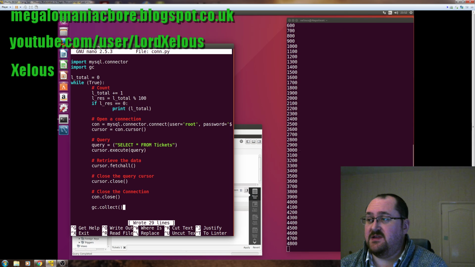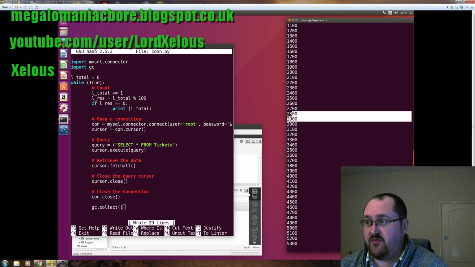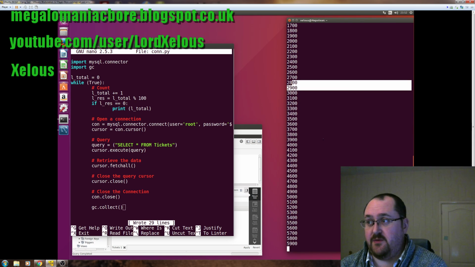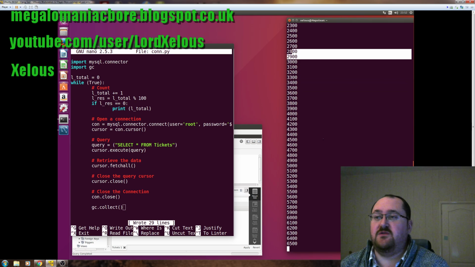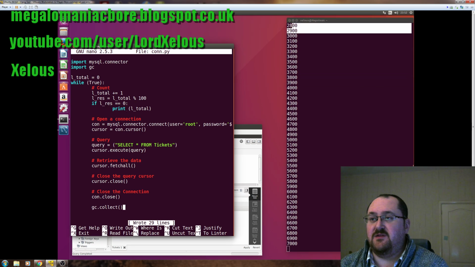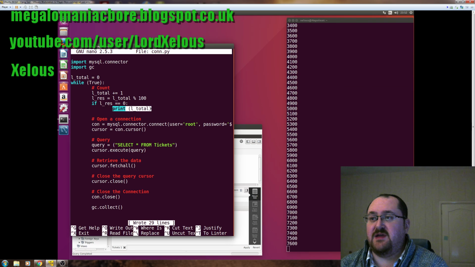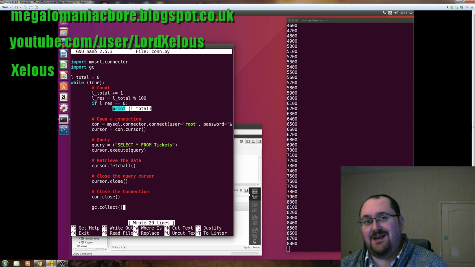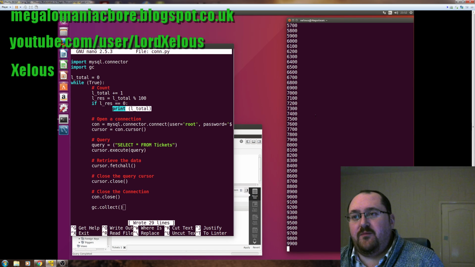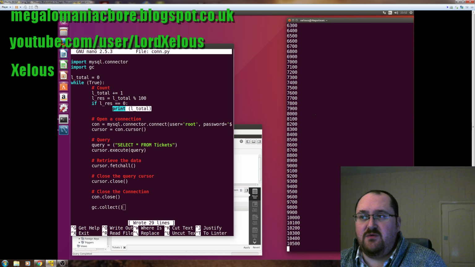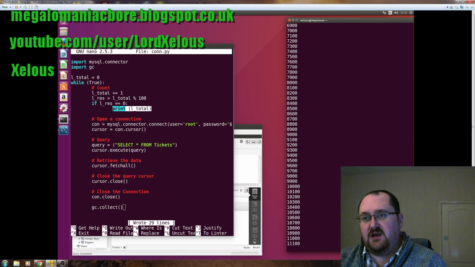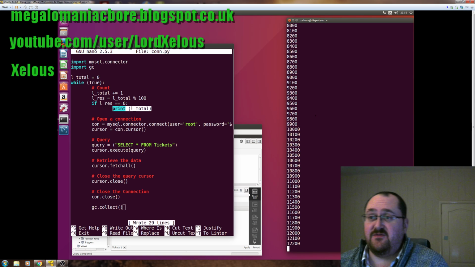But you'll notice this is a lot slower now. This program is running a lot slower. It's chugging through the connections. So this is why I was recommended to put the collect just after this print statement. So every 100th, it would clear and collect any unused connections. But I'm not happy with that solution. I want to know that what I've just used is clear and gone. Yes, this is very inefficient.